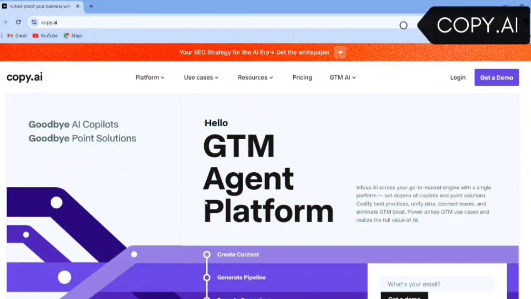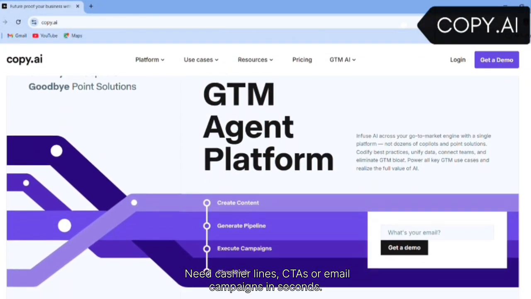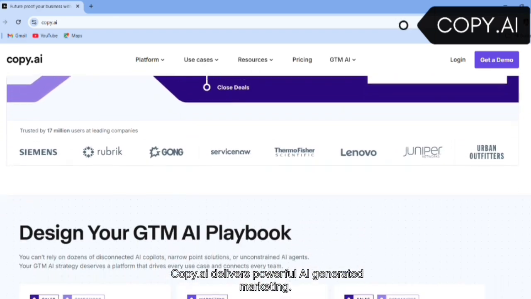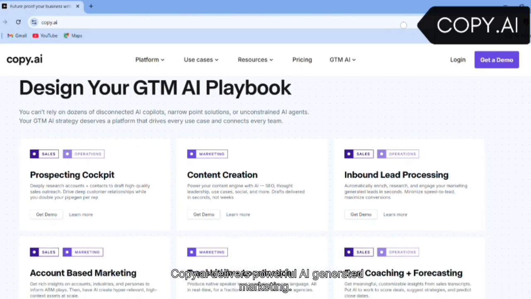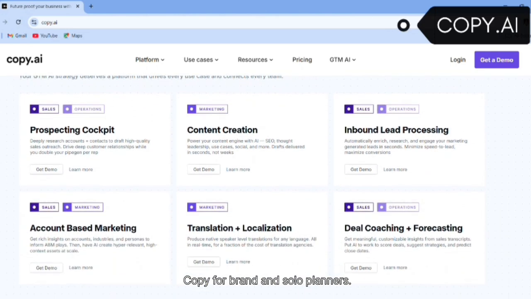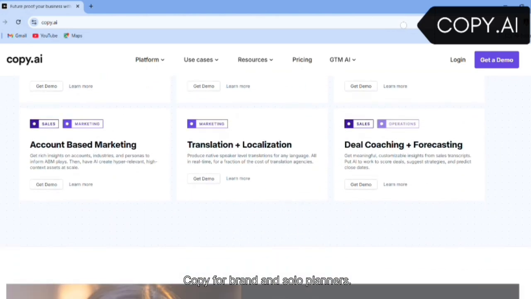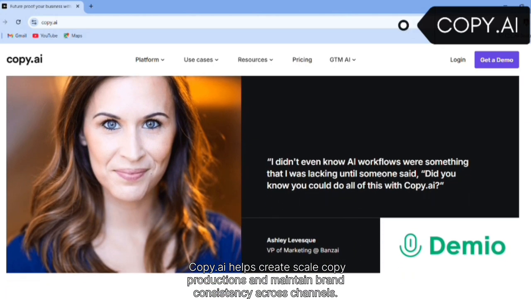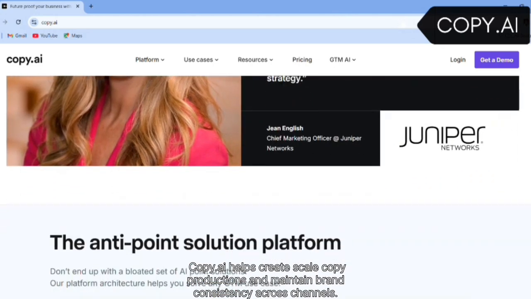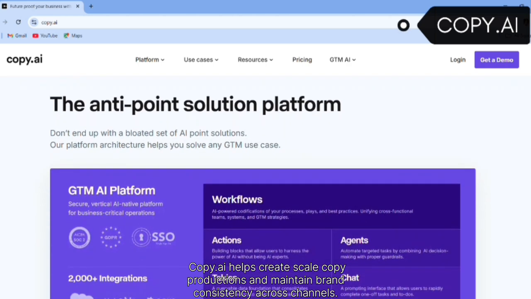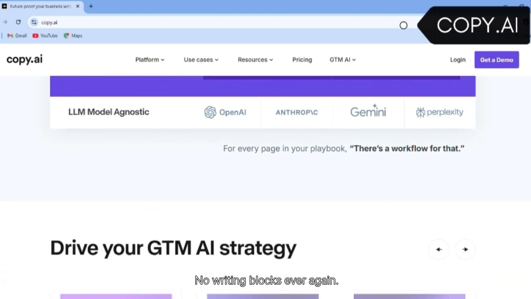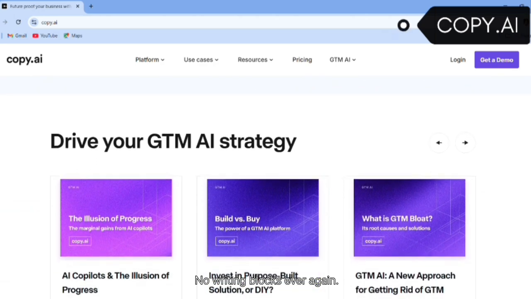Need catchy headlines, CTAs, or email campaigns in seconds? Copy.ai delivers powerful AI generated marketing copy for brands and solopreneurs. Copy.ai helps create scalable copy production and maintain brand consistency across channels, no writing blogs ever again.